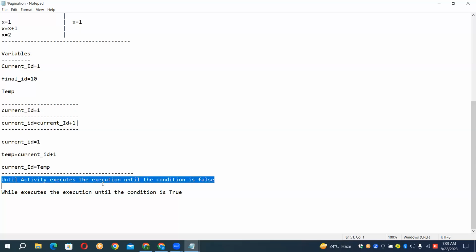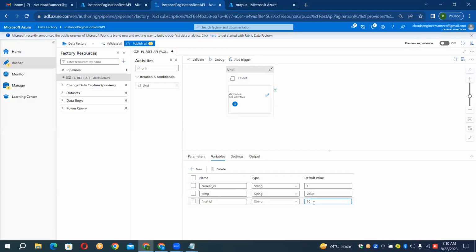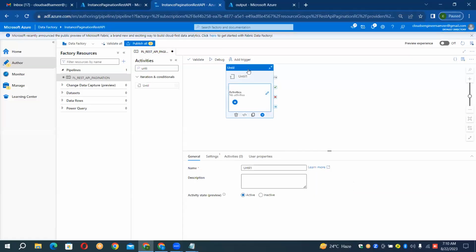So we are using the until. Until activity executes the execution until the condition is false. So I'm using it here: the until activity executes starting from 1 and ending at 10. Am I right? Yes, sir. So now I have to assign this. We have to go here and start the process for this.